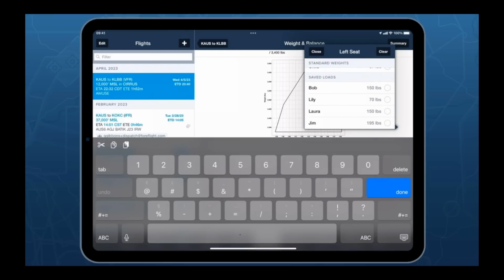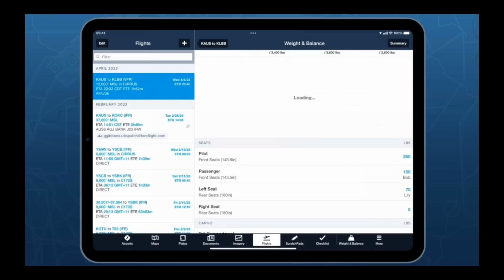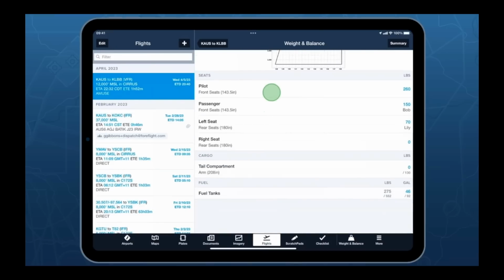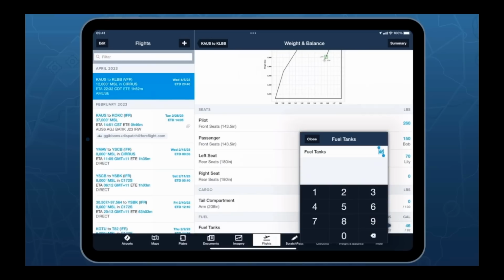So if you were trying to swap between people that you typically fly with, you could just tap on the seat and then quickly change between one person or another that you had previously saved. And any changes you make here are going to propagate back, but go scroll down to the fuel section here and let's show what happens if you make the change here. So we had the minimum fuel was 46, but let's say we want to take 60 gallons of fuel in this case.